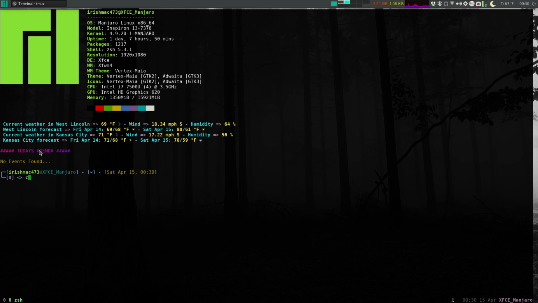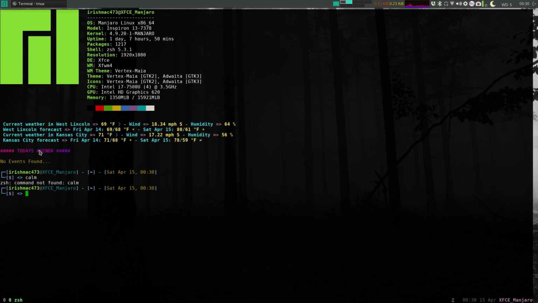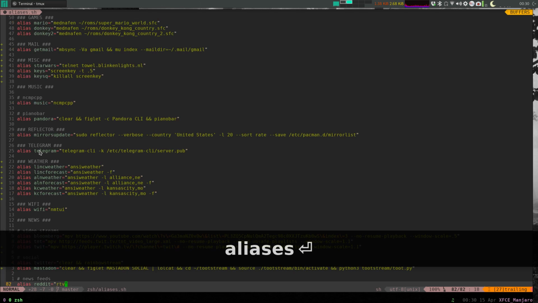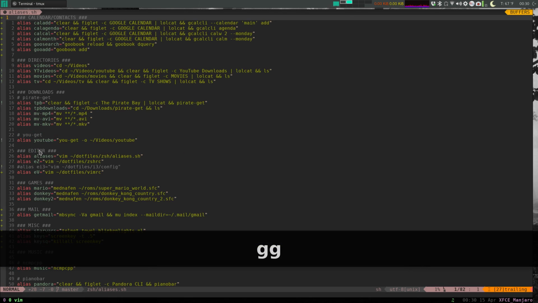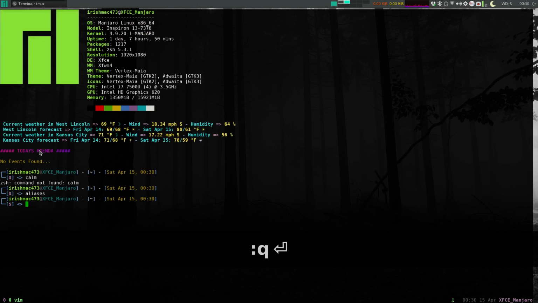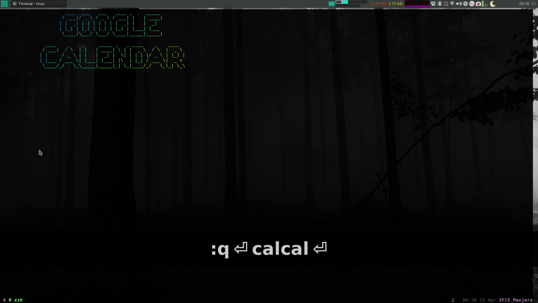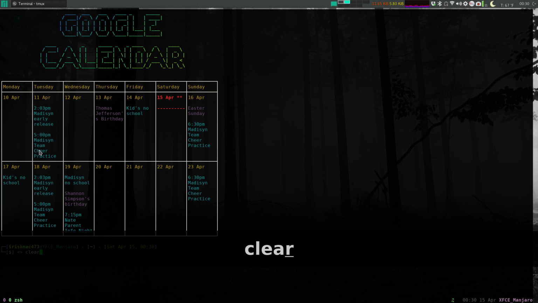I've got an alias set up for it, but you can look at your calendar. Apparently I didn't type it right. I don't remember what my aliases are for it. Got Figlet up there at the top. That's what's giving me that heading there. But yeah, the GCal CLI works really good.